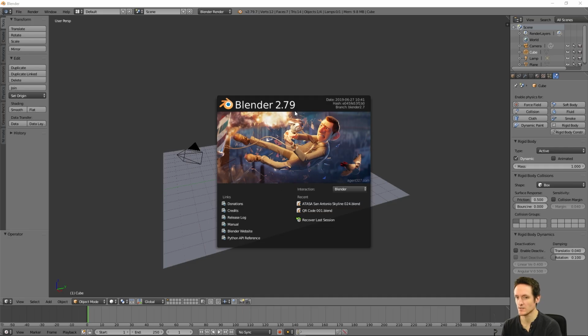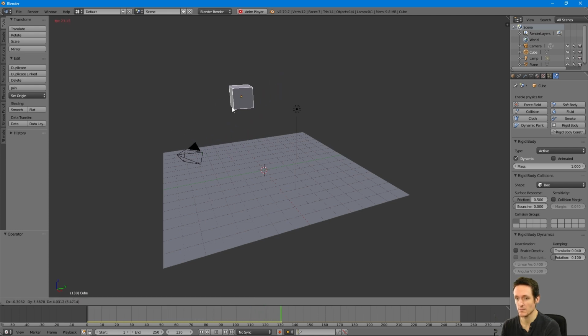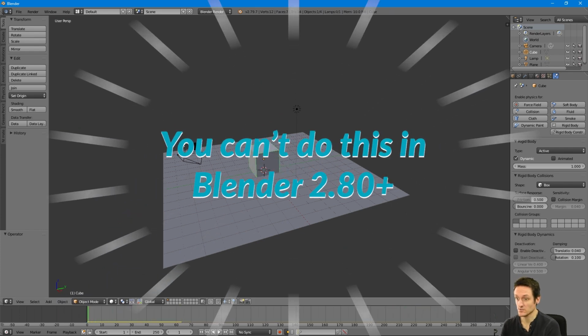The reason why we support this version is because before they went to 2.8, the physics in it allowed you to actually move objects and then cancel your movement. So I'm grabbing with G and moving my mouse and then right-clicking. And that object is not set to animated. It's just a normal rigid body object.